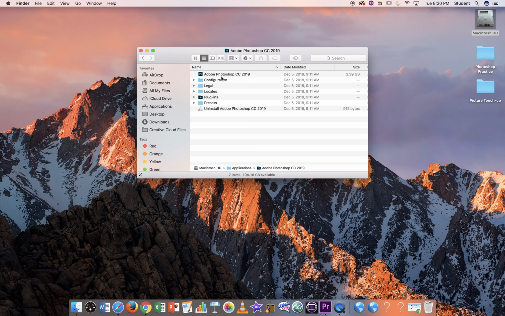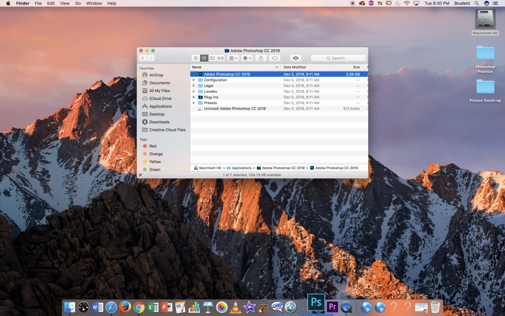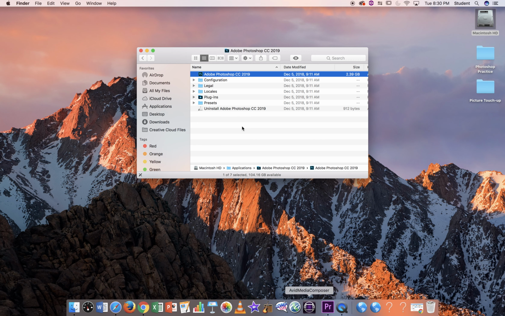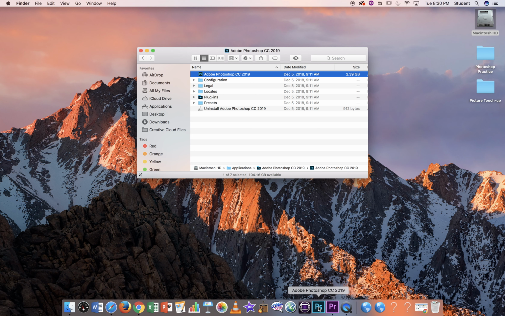Either way, I like to bring it down to my dock, so it's just permanently down here. You can just drag it down. I guess I could put it right next to Premiere there. Whoops, it didn't take it. There you go. Sometimes it takes 2 attempts. So I like to put it down here in our dock, but you can always just double click it.